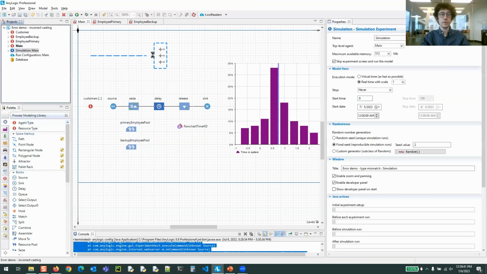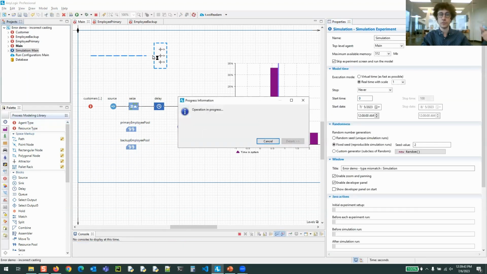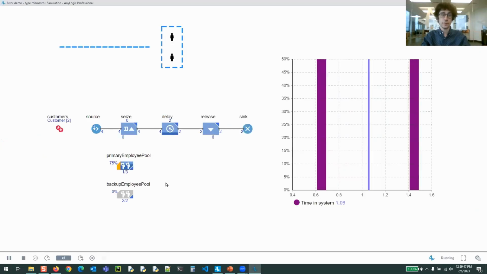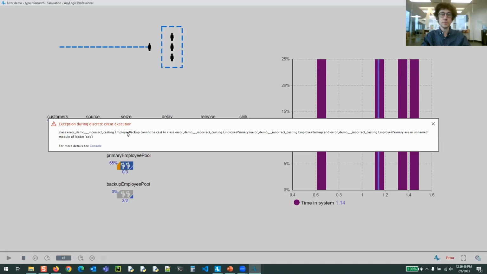However, once all of the primary employees are in use, and a backup employee is attempted to be used, it tries to cast or convert the employee backup to employee primary, which is what is problematic because one doesn't descend from the other.